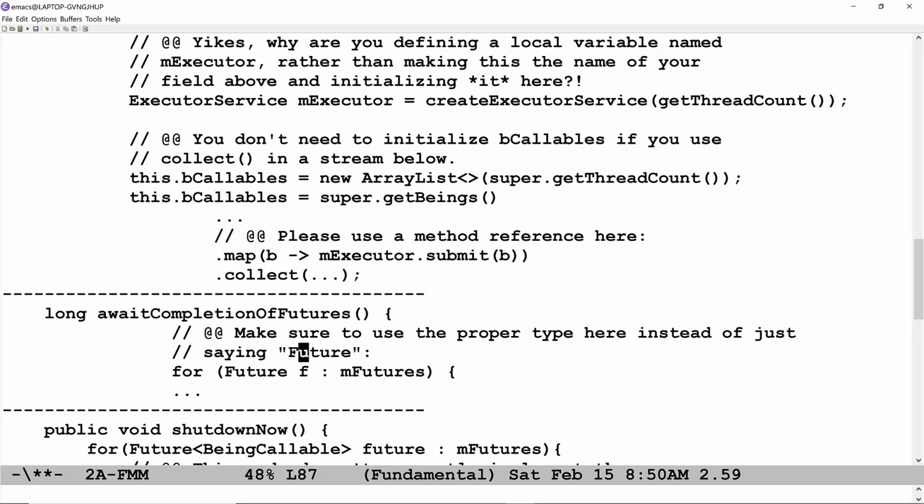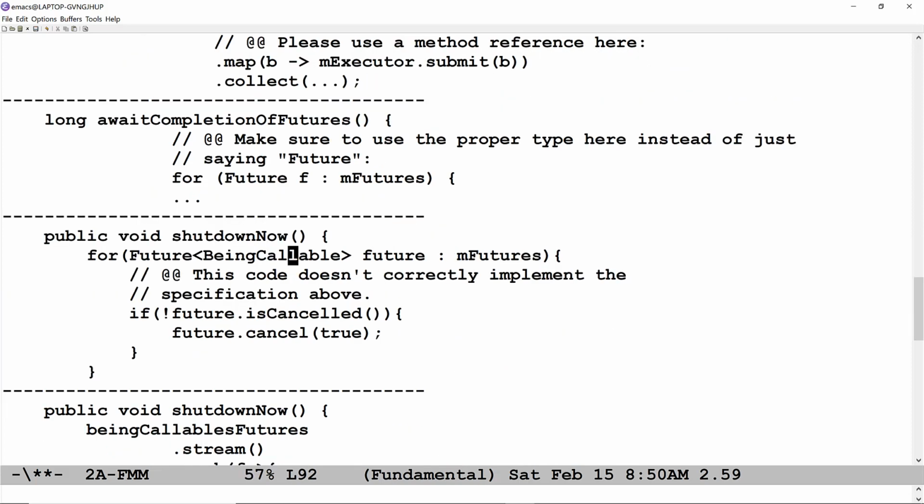Let's take a look down here for await completion of futures. Most people did a pretty good job of that. One problem I saw was, again, not giving the proper type for the future. You need to make sure you give the proper type for this so it's typed correctly. Just a good habit to get into. Let's take a look at Shutdown now. A lot of problems with Shutdown now.